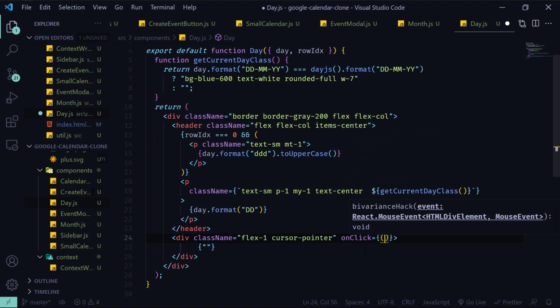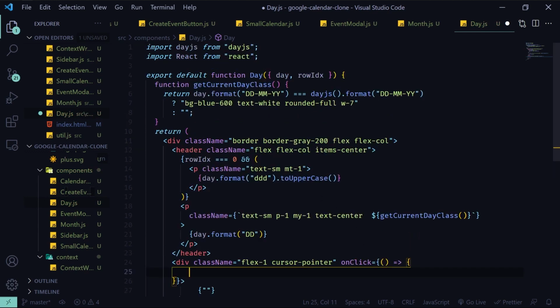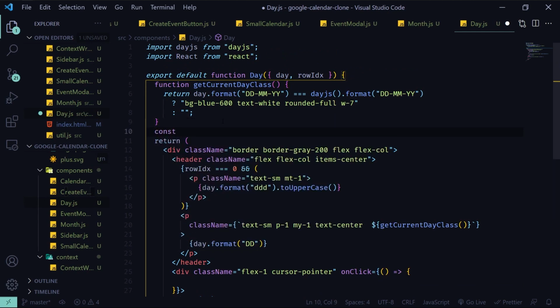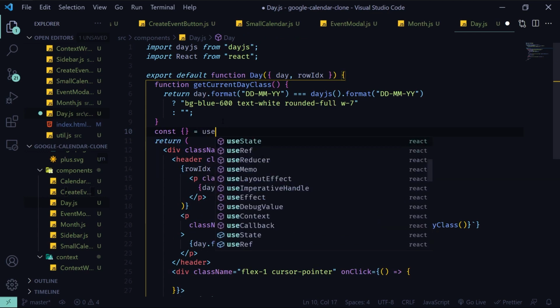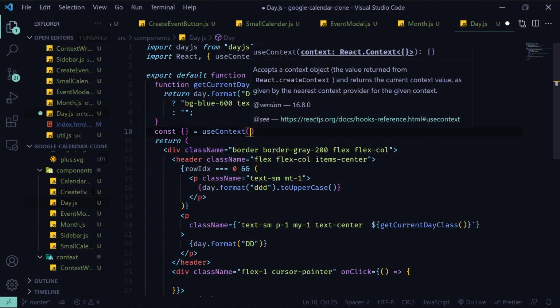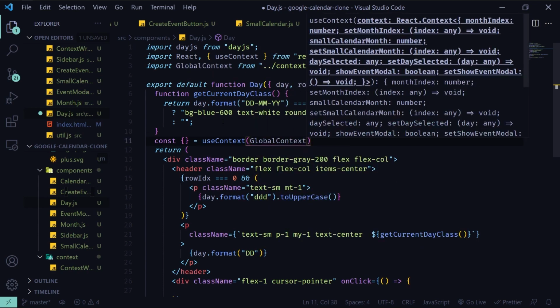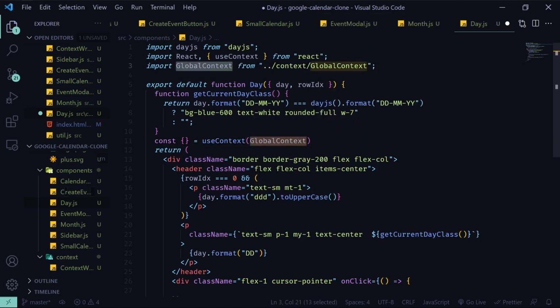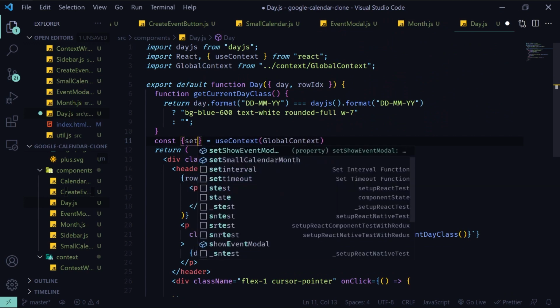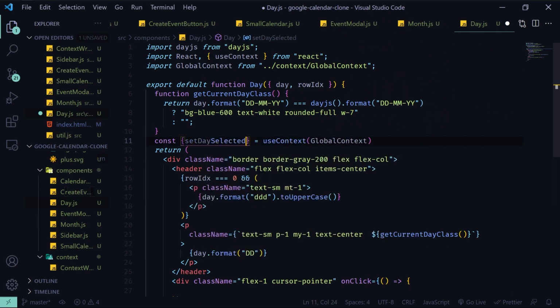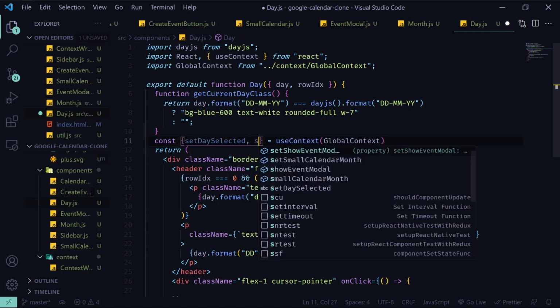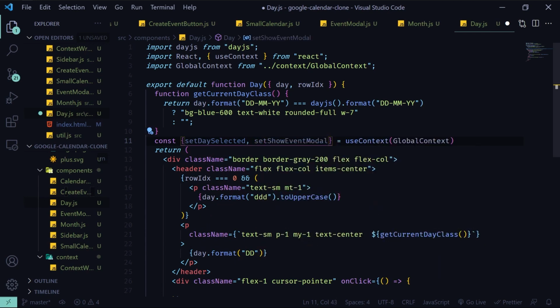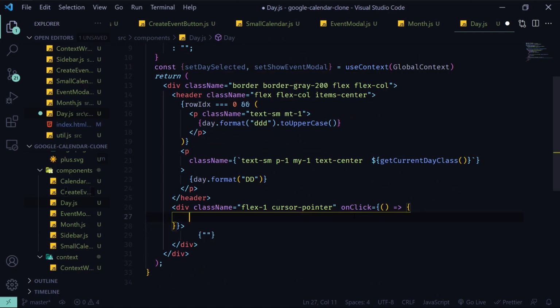And what's going to happen when we click in here is we need to use the context. So we don't have the context here yet, so I will use that context with a hook, useContext, and here I can pass the global context. Remember to import those, and I can say setDaySelected. We're going to select the day, and setShowEventModal, so we can display the modal. And that's what we are going to do.